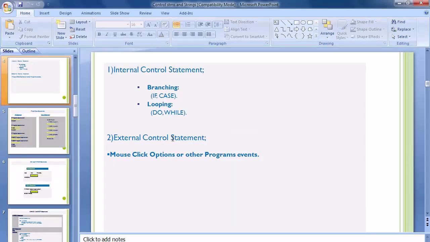Every programming language requires control statements to control the flow of the program. In this there are two kinds of control statements. One is internal control statements, which include branching and looping. In branching, there are two statements: if and case. Looping means the same repeatable block of statements. If you want to execute it more than once, then we go with a do statement and a while statement, and then the external control statements.